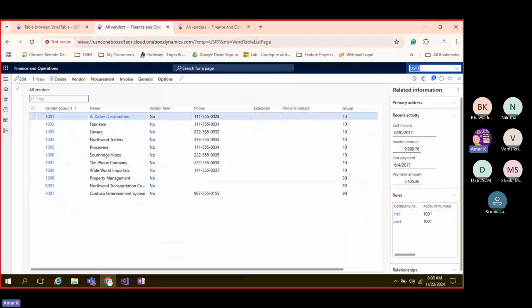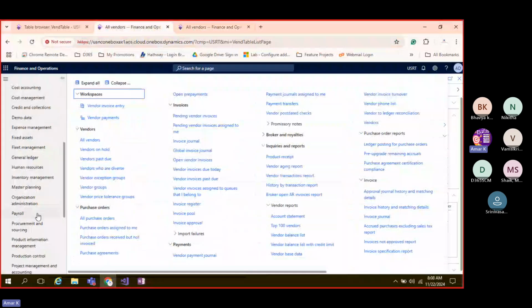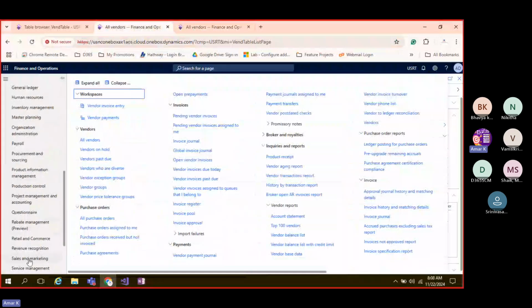So we can create new companies and set them up. This is all done by the functional people. If you have the knowledge, just go through how to create a new company setup, legal entity setup. If you have already completed the installation, you can go to the organization administration module.